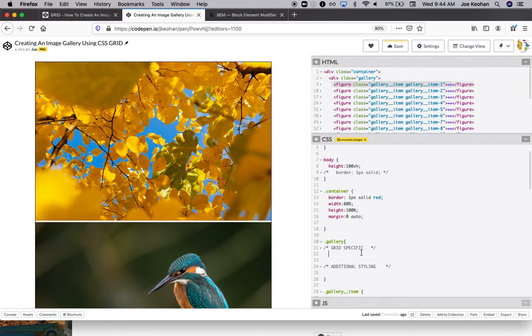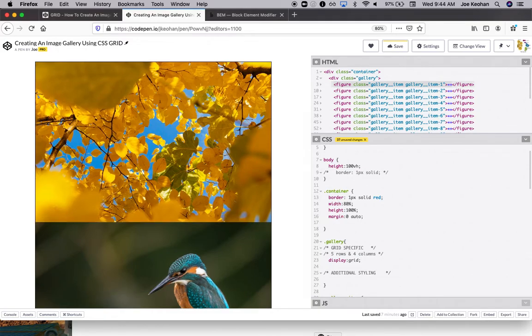Now, the first thing that we're going to do is kind of make a decision on, I don't know, how many rows or columns. So let's say we want 5 rows and 4 columns, right? That's what we're aiming for. Now, to turn grid on, we have to do display grid, and that should turn grid on, but you don't really see anything happening just yet, or did we?